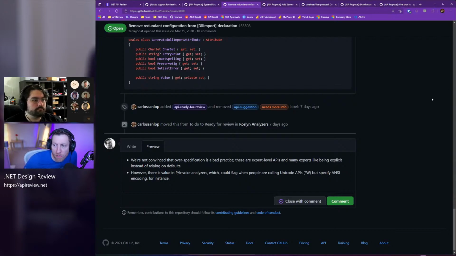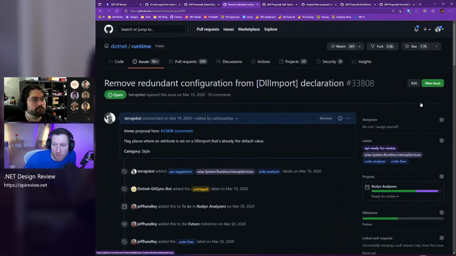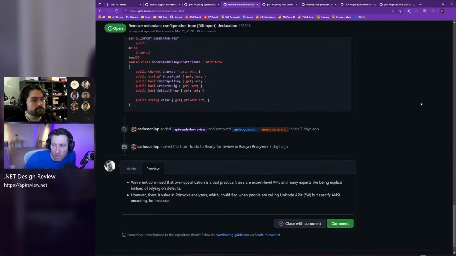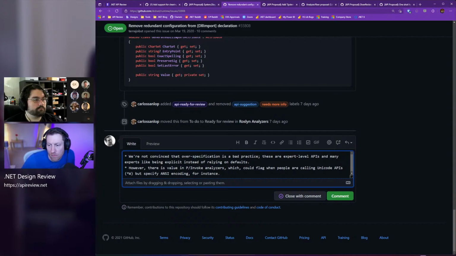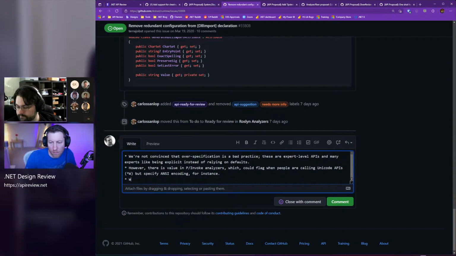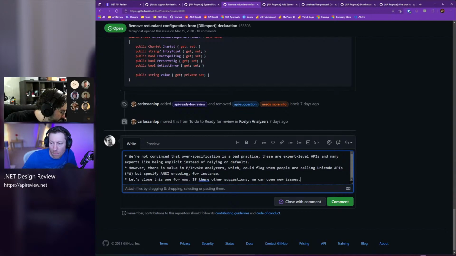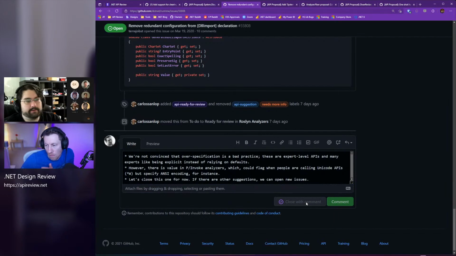So how should we do this then? Should we just close this? Is this the suggestion, or do we think there's something? I think we can close it, and if we need to suggest an additional analyzer for specific properties, then we can open a new one. Yes. Alrighty.